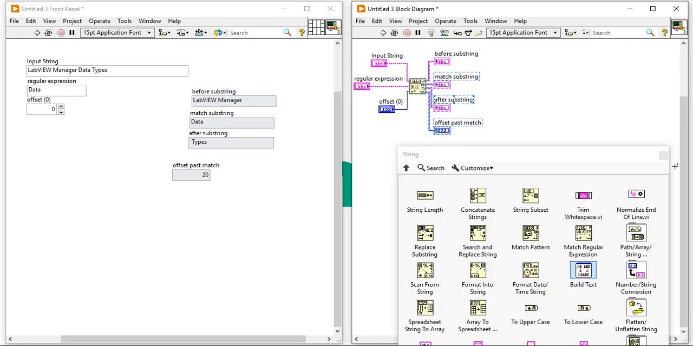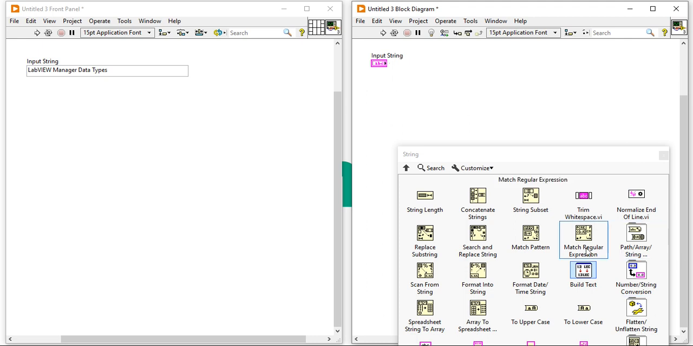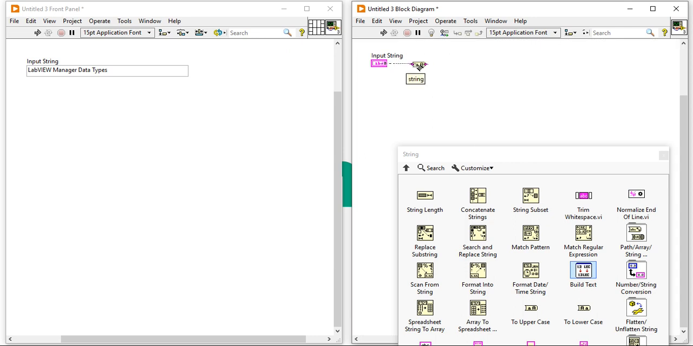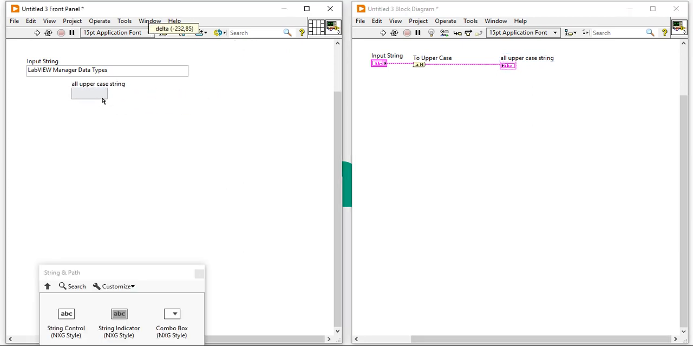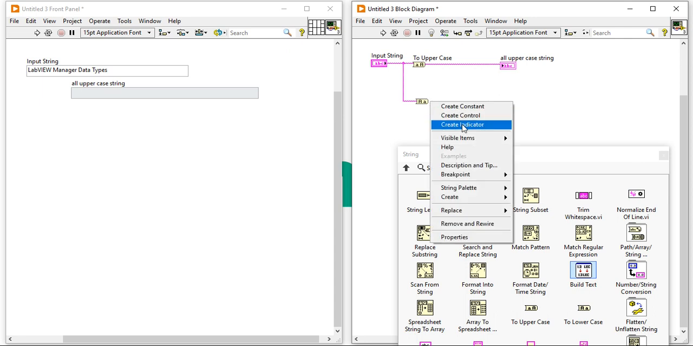Now let's go to another example. There is an uppercase function. It will convert all your lowercase to uppercase. Let's see how it will work. There is also a lowercase function. It will convert all your uppercase into lowercase.